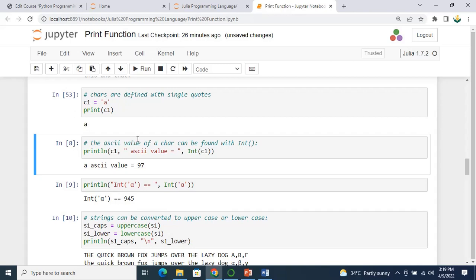To find the ASCII value, what I have done: C1 is already holding the value a. I'm calling println with the value C1. Next, I just want to display this on the screen, so I'm using double quotes, which is a kind of string again. Understood? This is not going to convert or manipulate anything. Now if you want to convert it into an ASCII value, there is a method called Int.